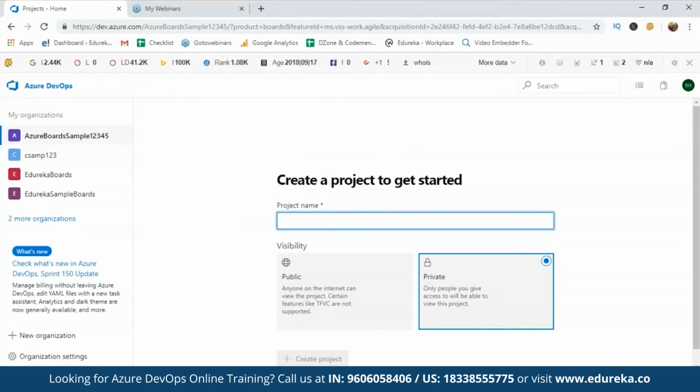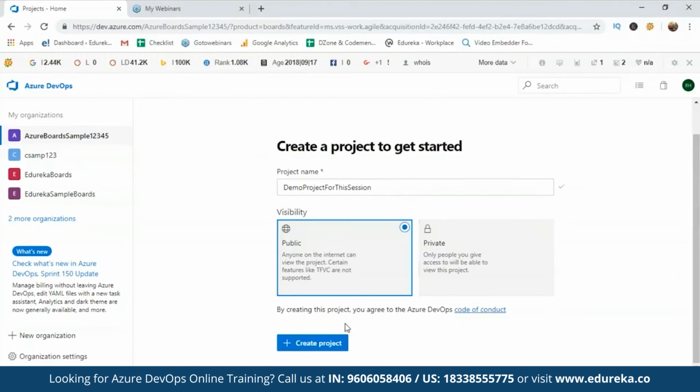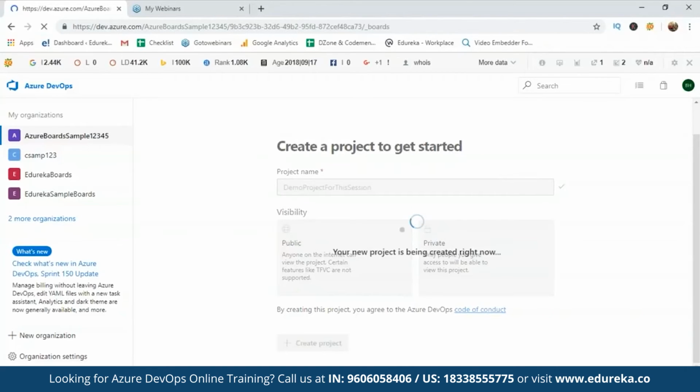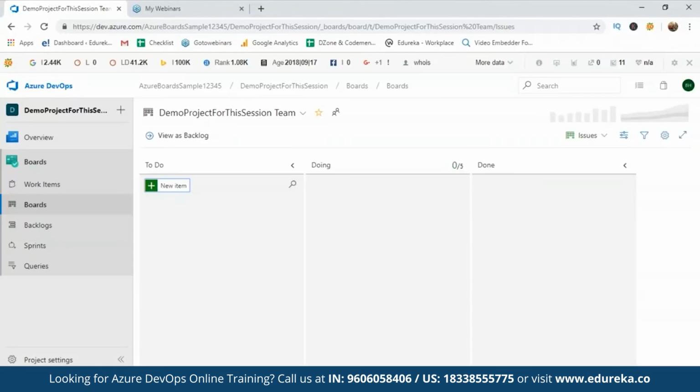a project. So I'm going to say demo project for this session, and I'm going to keep it public because I wish to add certain users. So let's just keep it public for now, because if I create a private account, I would have to look into access rights for the users that I'm creating. And there you go, your project is created. You can go through this welcome guide if you want. I'm going to skip it for now.